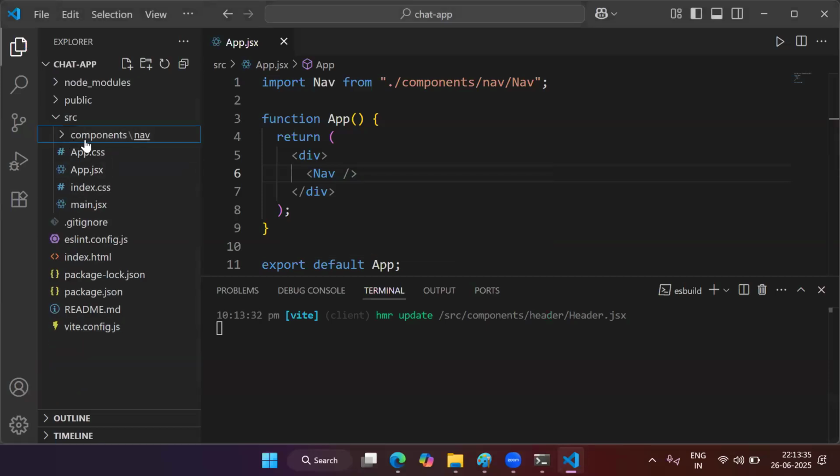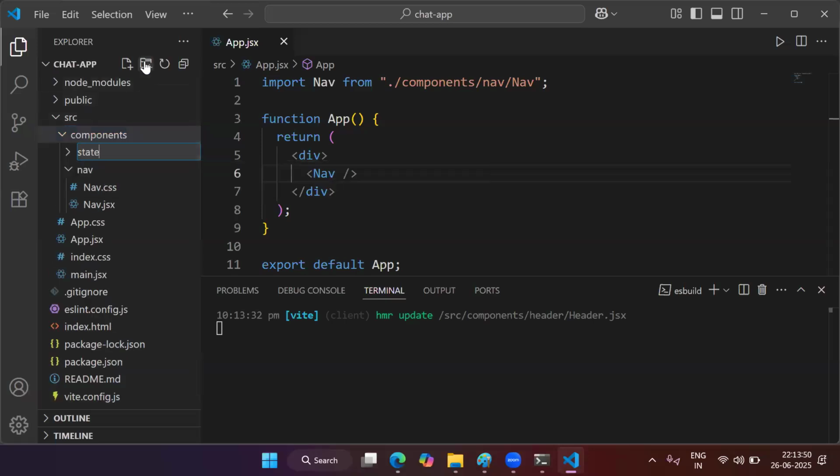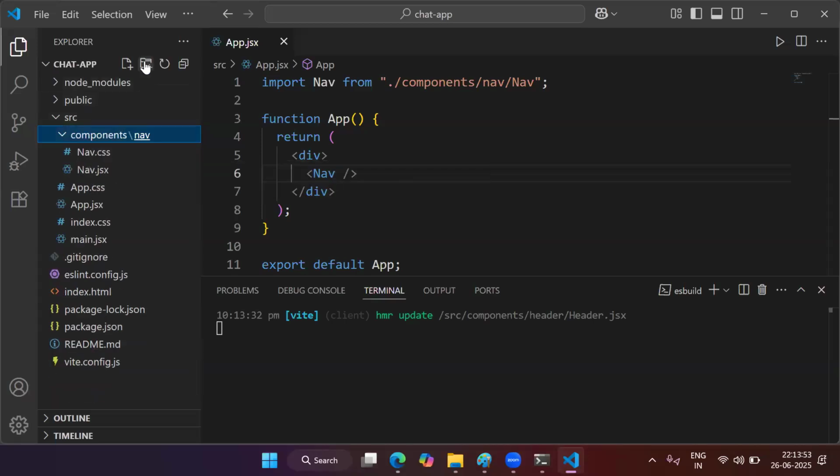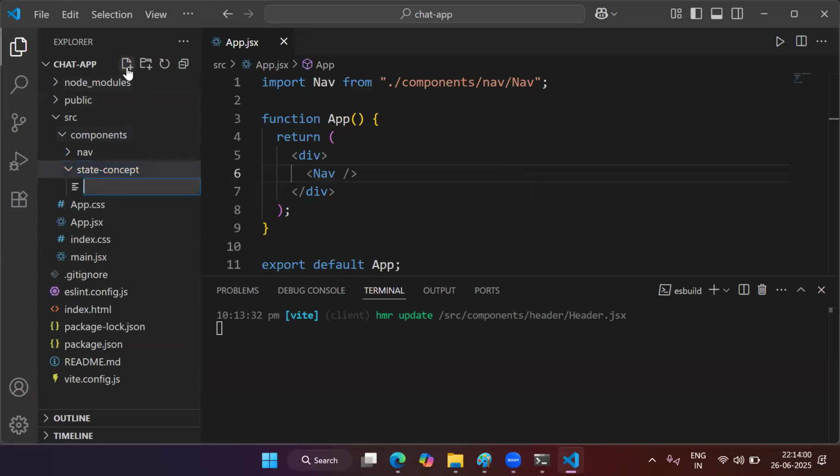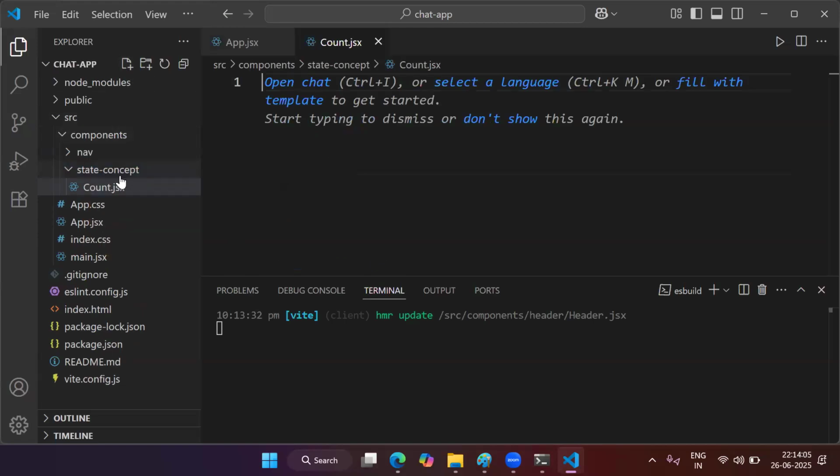So now if you observe, inside your component, you have only one folder called nav. Inside that nav folder, you have two files. Now inside this components folder, I will create one sub folder called state concept. Inside this state concept folder, I will create one file called count.jsx. And for this count, I will create one CSS file called count.css.